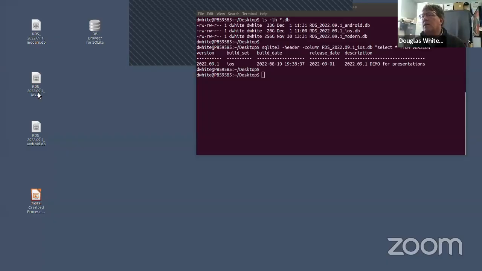Sure. If I can share screen, let me turn on my desktop. Okay. You should be seeing a desktop with a command line window. Just as a quick example, I list a couple of the databases that are over on the left-hand side of the screen. And again, that example of doing a query on the iOS database, tell me everything about the version, and it shows me it is the demo for presentations.